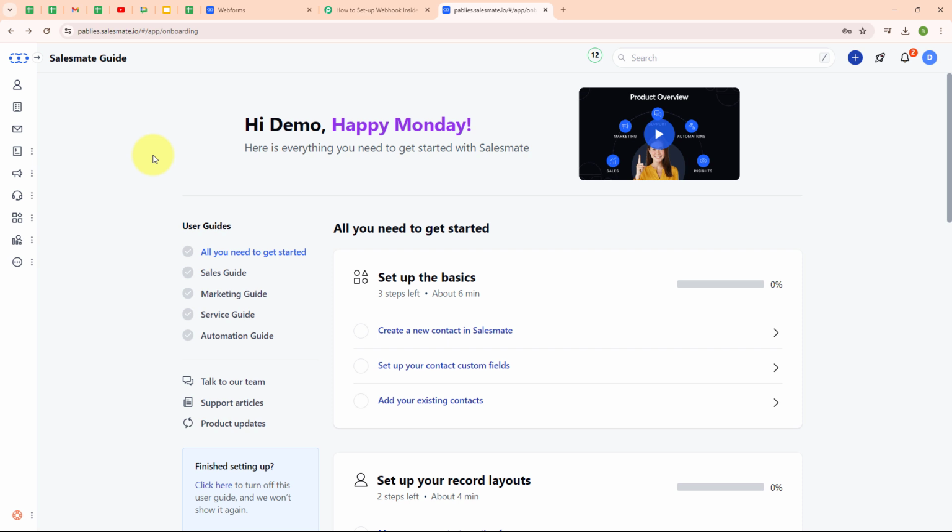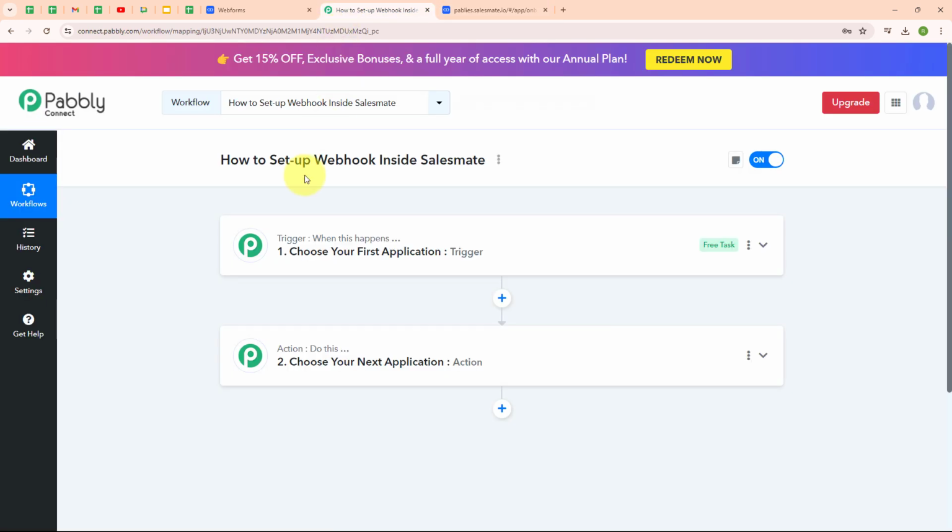So in this video, I'm going to show you how you can connect your Salesmate account with Pabbly Connect in order to send your information from one application to another application. To set up this connection, we are going to use a type of integration that is Webhook. Webhook is going to act as a bridge between your Salesmate account and Pabbly Connect in order to send the information from Salesmate to Pabbly Connect on a specific event. Also, you can say that Webhooks are like instant messengers for apps.